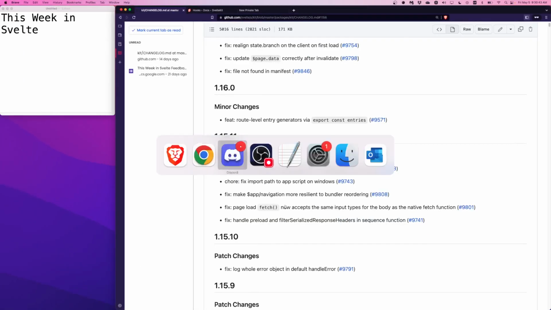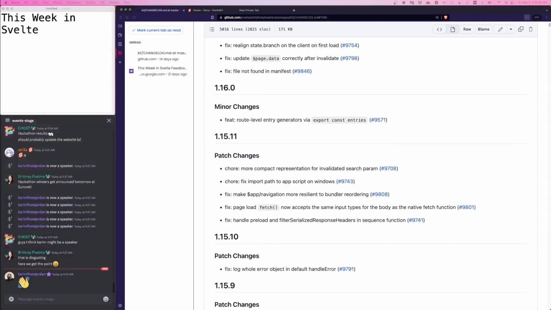This week's changelog features SvelteKit changes, versions 1.15.10. We'll start at the bottom and then work our way up to a new feature. The patch changes include logging an entire error object in the default handle error. So the fix here is handle error would usually throw errors, but sometimes it would strip out the nice terminal formatting. With this fix, you now have that nice terminal formatting forwarded. Thank you for that. And in version 1.15.11, we have some more patches.